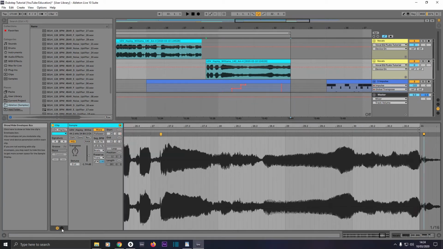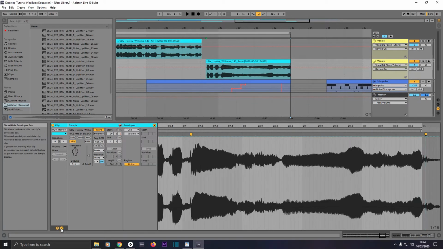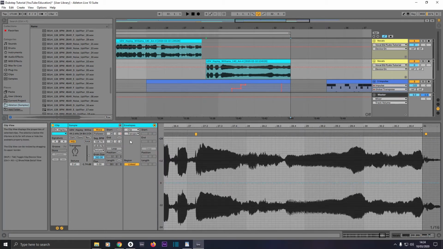Then what you'll do, if you can't see this, click on this where my mouse icon is now, click on that, then click on beats, go to texture, turn the grain size all the way up to 263, turn the flux all the way down to 0. Then if you don't see clip, click on clip, then click on flux and go to transpose.